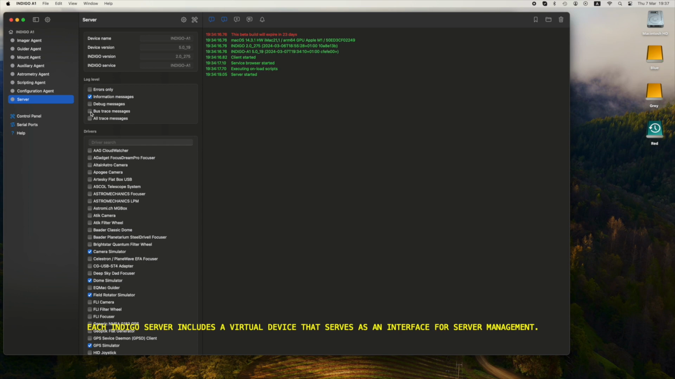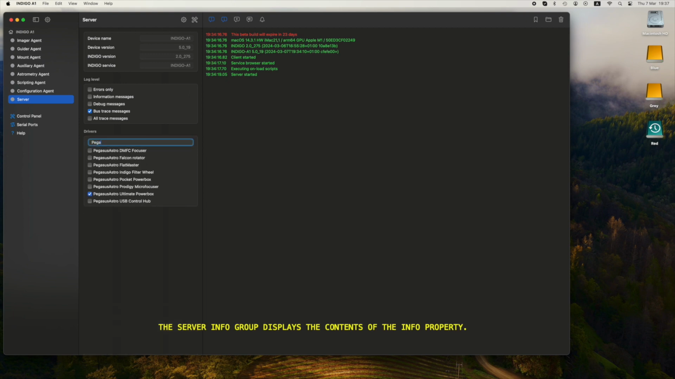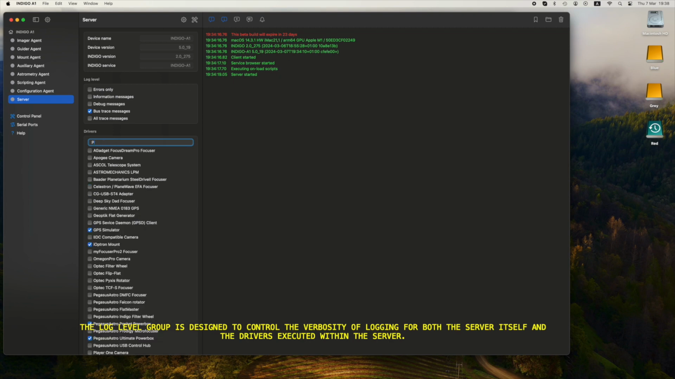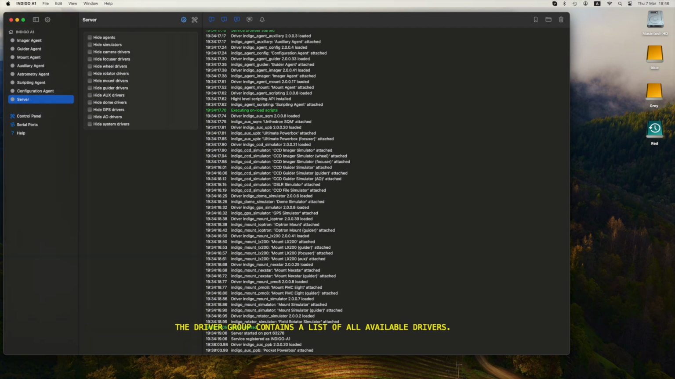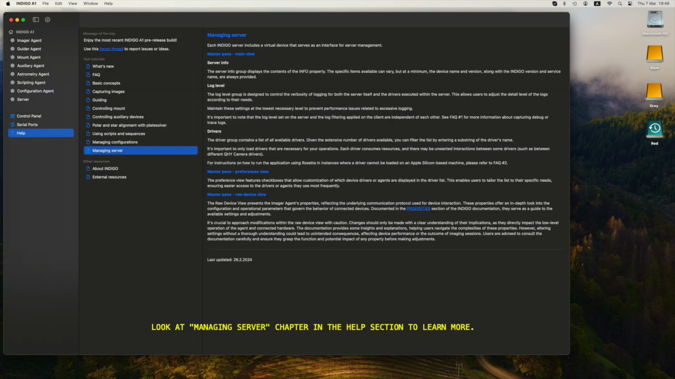Each Indigo server includes a virtual device that serves as an interface for server management. The server info group displays the contents of the info property. The log level group is designed to control the verbosity of logging for both the server itself and the drivers executed within the server. The driver group contains a list of all available drivers. The preference view features checkboxes that allow customization of which device drivers or agents are displayed in the driver list. Look at Managing Server chapter in the Help section to learn more.